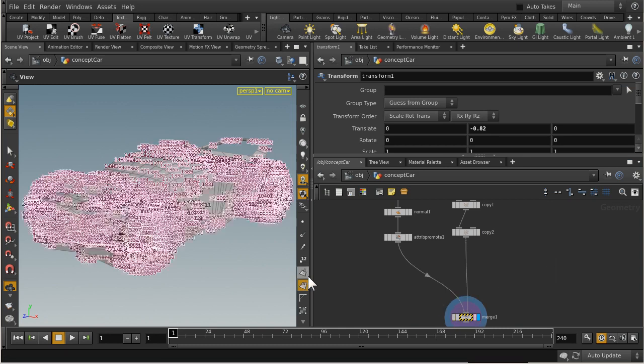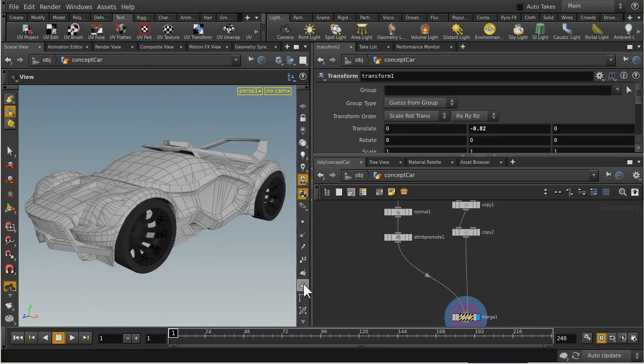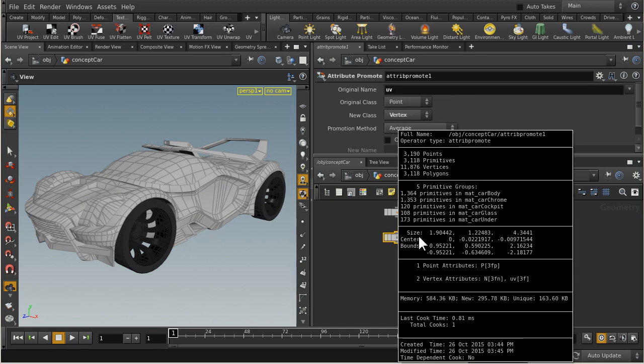So let's go ahead and, oops, I turned on my primitive numbers. Sorry about that. We'll just click that again. That'll turn that off. Let's go ahead and middle click here on this attribute promote node. Now, before you may have noticed this, but if you'll look in this third little box of information here, we can see that our geometry that we're pulling in already has some groups that were pre-made for us. Now, this is a very, very handy thing to have.